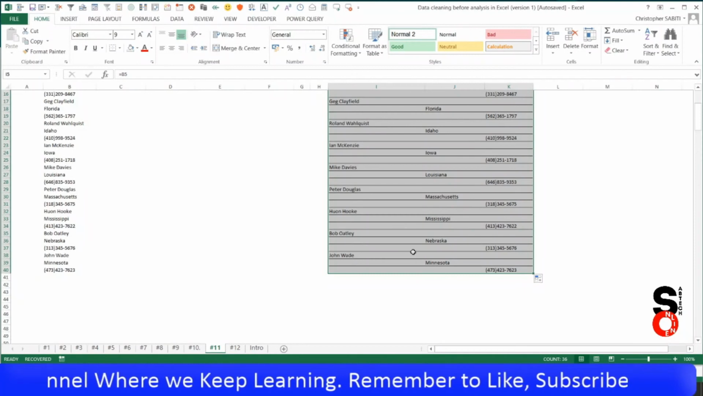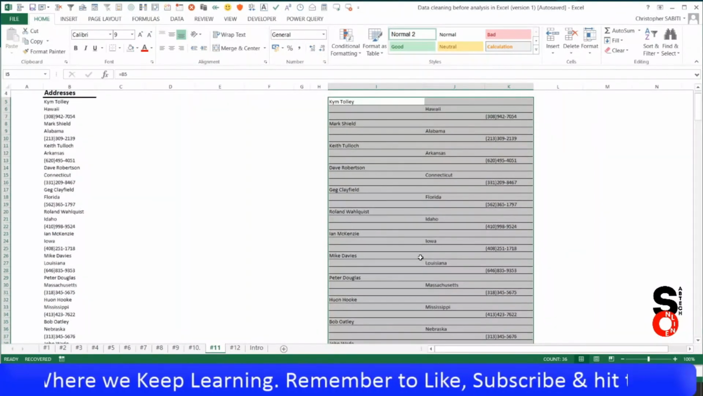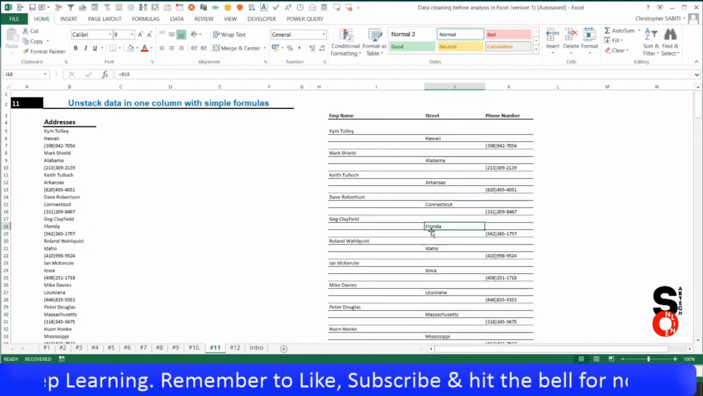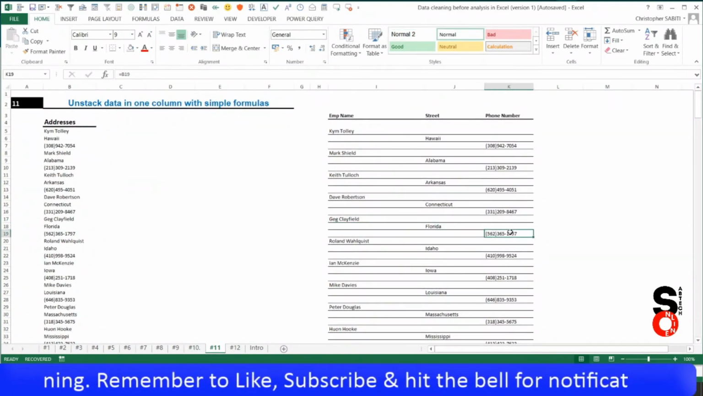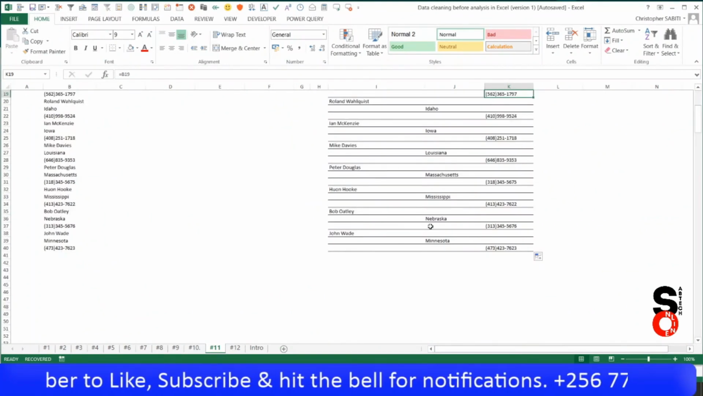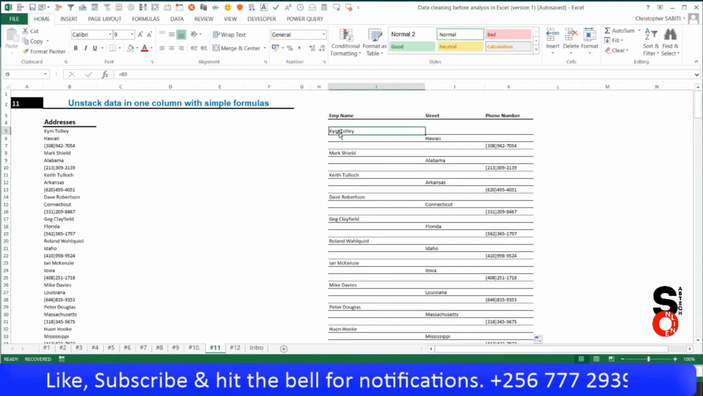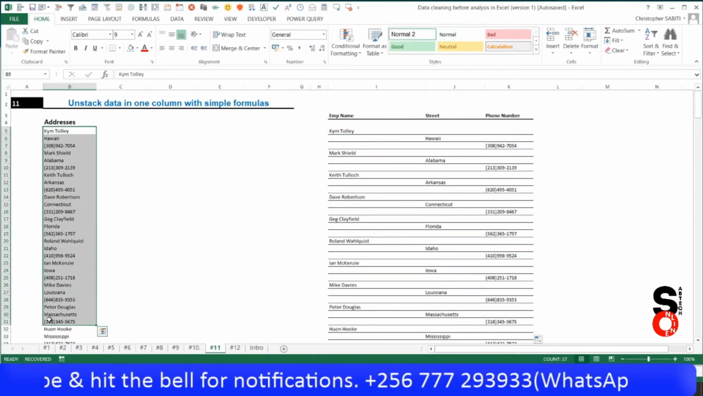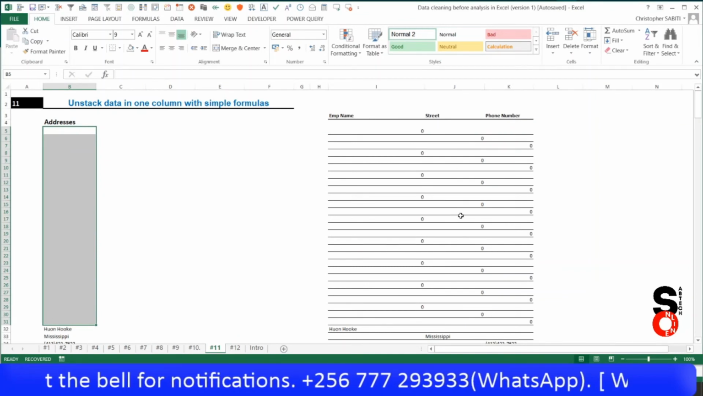You see now we have split it, but they are flipping. You see that the name is in another row, the street is in another row, and the phone number is in another row. So what do we need to do? But remember, the first thing is I have a formula here. It is linking. So the moment this data is deleted, I will not have any value here.